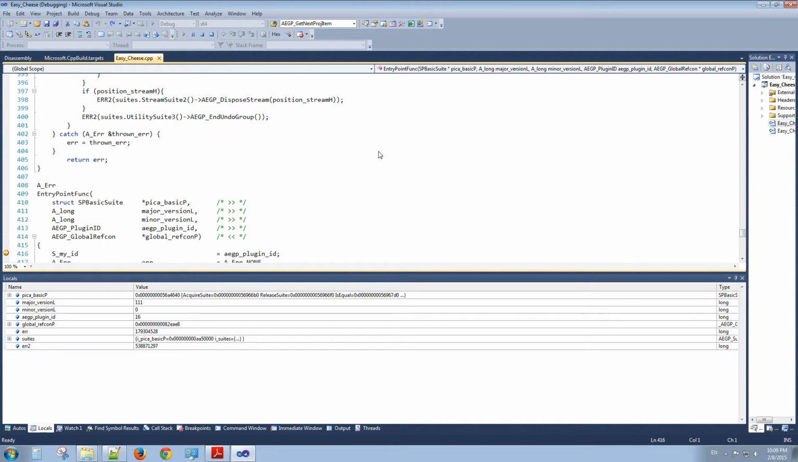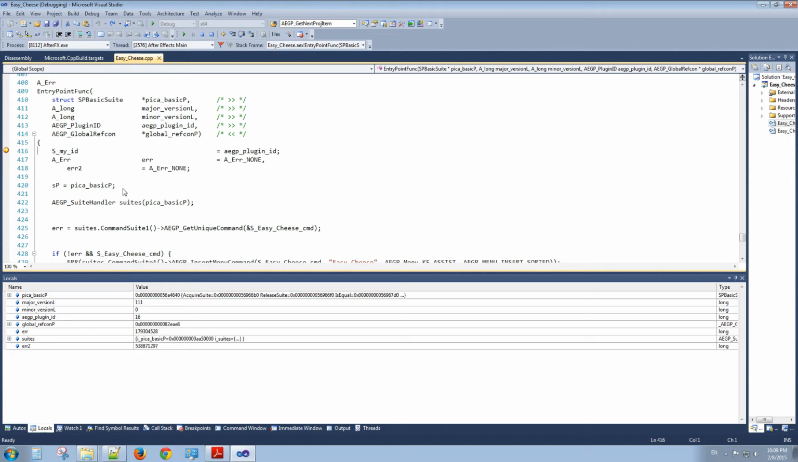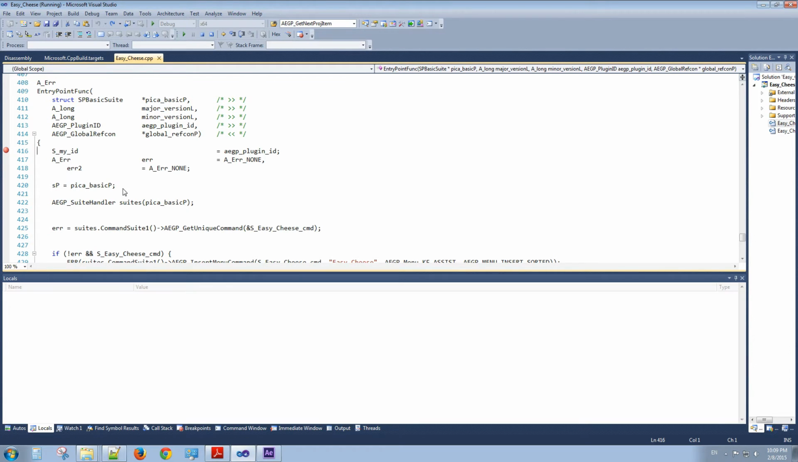And as you can see, the breakpoint has hit this point. I'm just gonna let it run, press F5, let it continue, and there you have it.